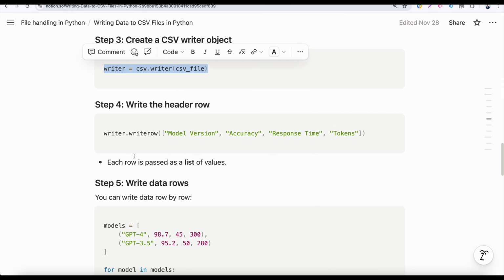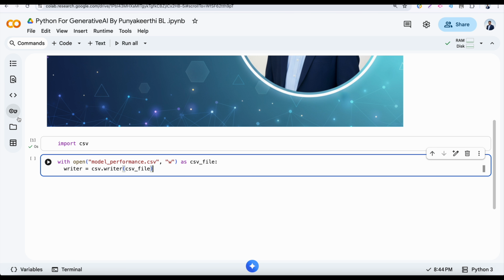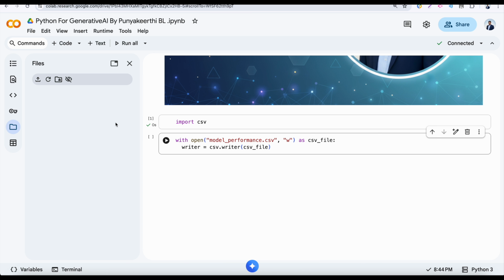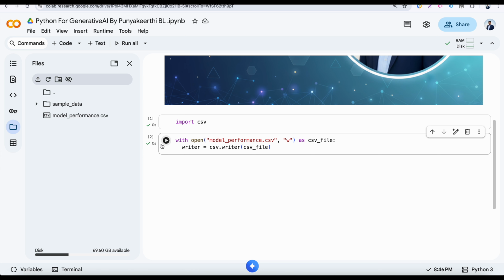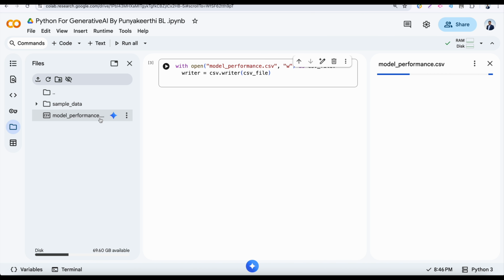Once it is done, write the header row. Before doing this, we can check in our path whether it is connecting. There are no files at all. So I will run it now, and then check whether model_performance is available. I will remove this file and run again. Now you see, if the file does not exist, it will be created automatically. Once it is done, if you check, the data is not available here, so let's add a header row.